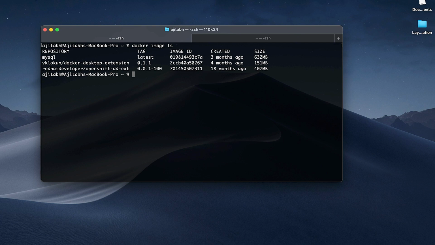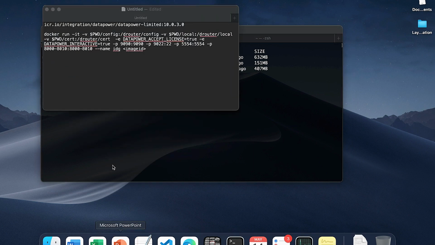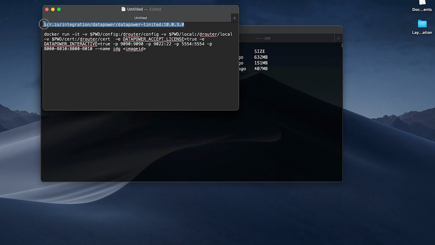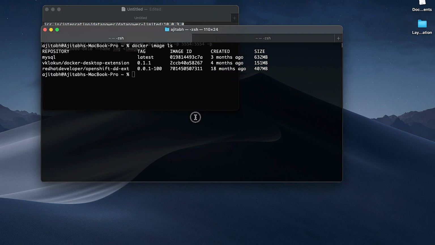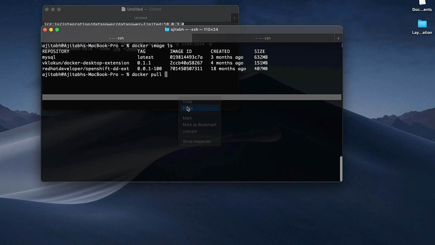The next one is to pull the DataPower Docker image from the repository. But where is that repository? Earlier it used to be on Docker Hub. IBM no longer supports that. So the DataPower repository is on the IBM ICR repository, called icr.io. Now, this is the image name that you must remember. I will put it into the description so that you can copy it easily. And I will say docker pull and then the image name.